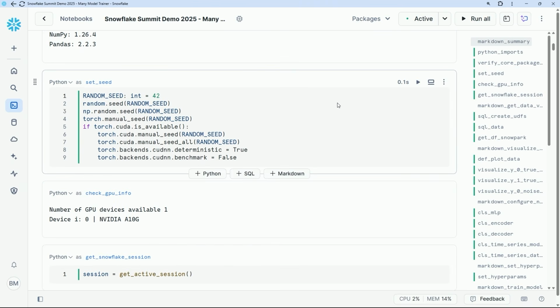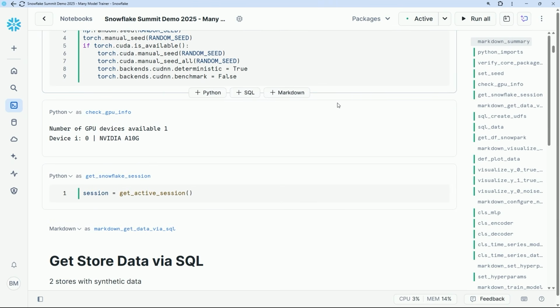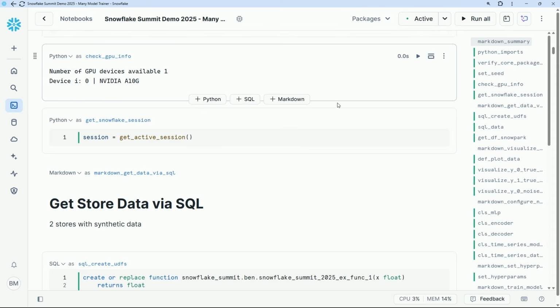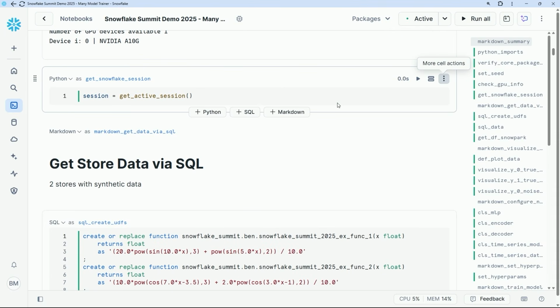So I set my random seeds. I wanted to show that I am in fact using a GPU environment in the Snowflake notebook. It's only one GPU, a small compute pool configuration. And then I get my active session. This is invaluable, because you're not having to pass in your own credentials. Whatever environment you're working in, you don't have to deal with secret management or anything like that. It'll just pull in the credentials for the active user that's in there.